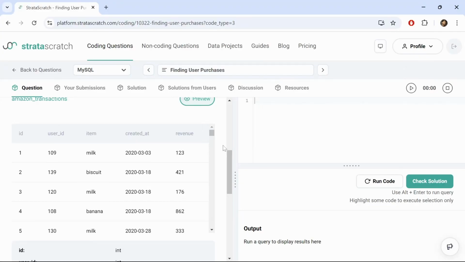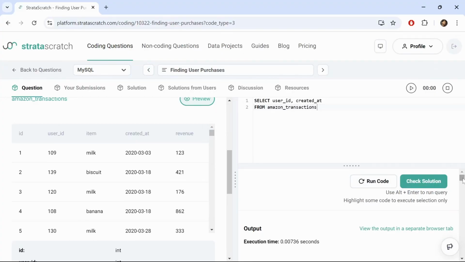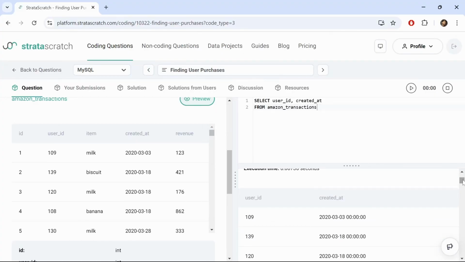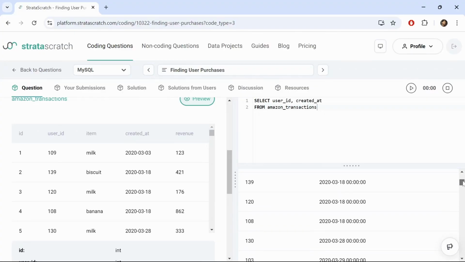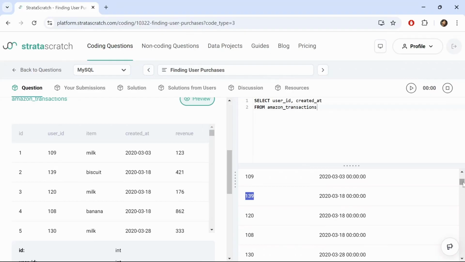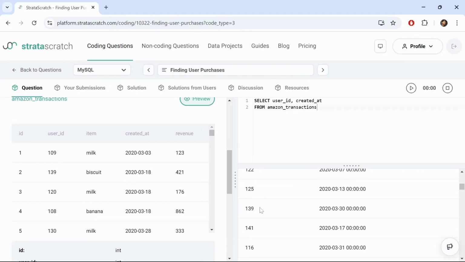First, I'm going to create a query that will output only the user ID and created at columns. So I'll do a select user underscore ID, comma, created at from the table Amazon transactions. And when I run this, I get the outputs in this section here. Now you'll notice that we can have duplicate user IDs, as we have 139 here, and if we scroll down, we have another 139 here.